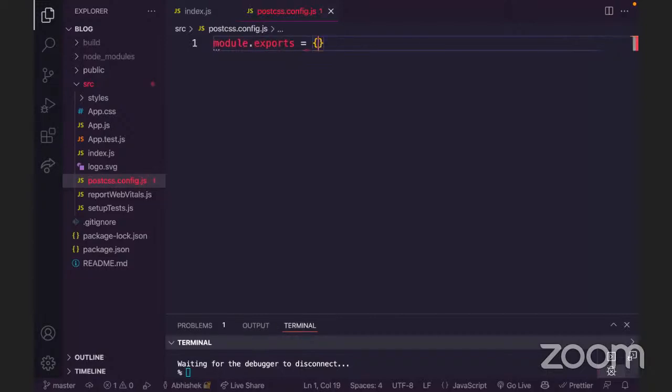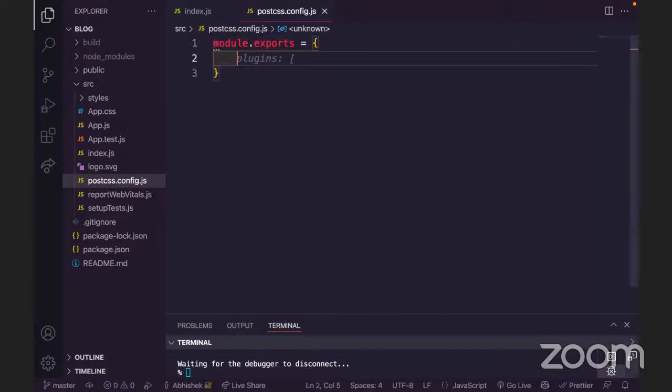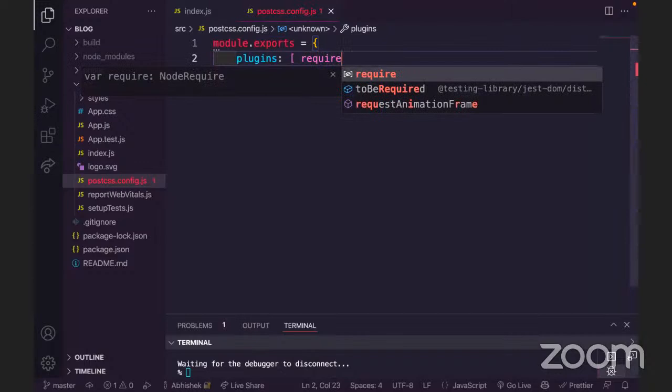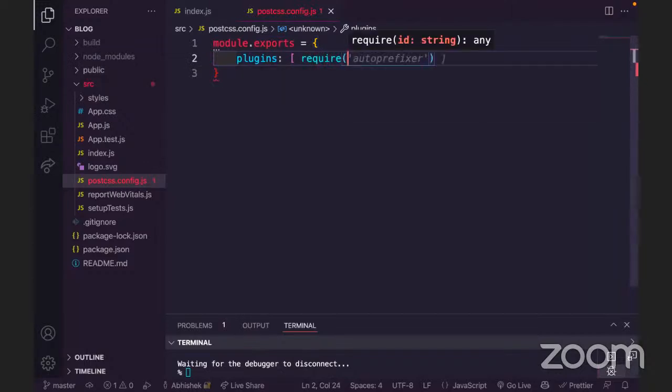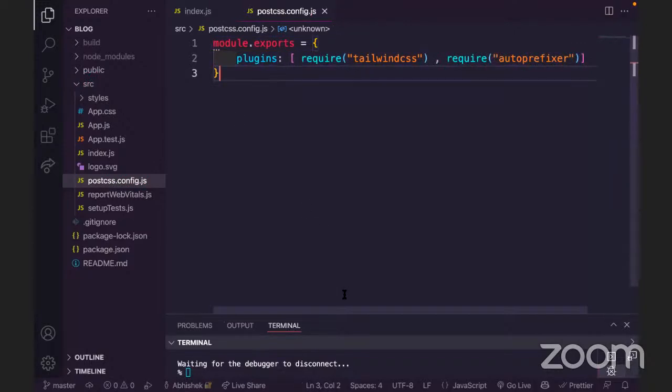This again is directly coming from the documentation. Since I've used it a number of times, many things I directly remember, but all of these things are directly coming from the documentation. Require tailwindcss. Waiting for suggestions. Require autofixes. Okay, awesome.